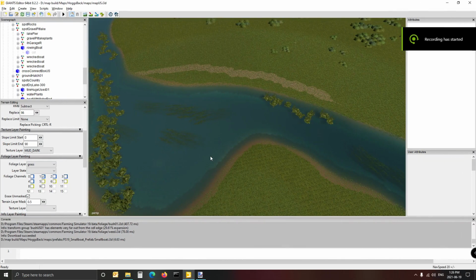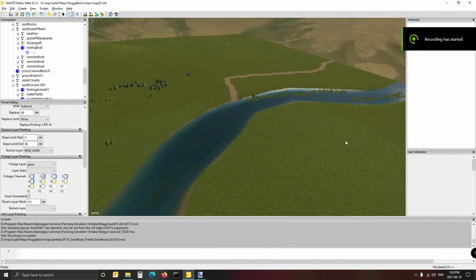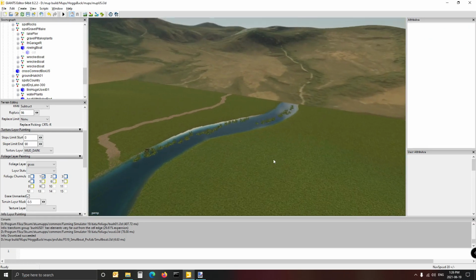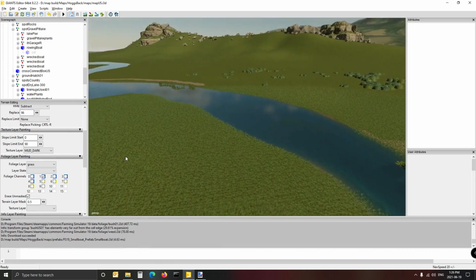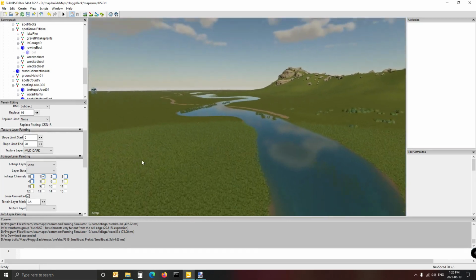Great, guys. So yes, we're going to keep on building on our river now. I'm going to add some strategic trees. And I'll show you now what I have.